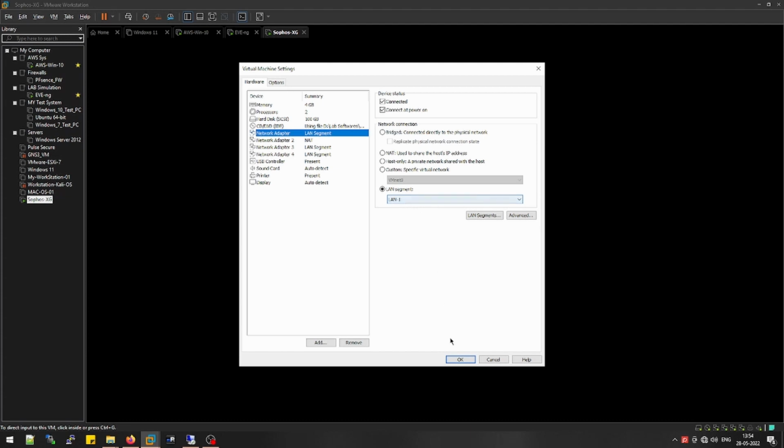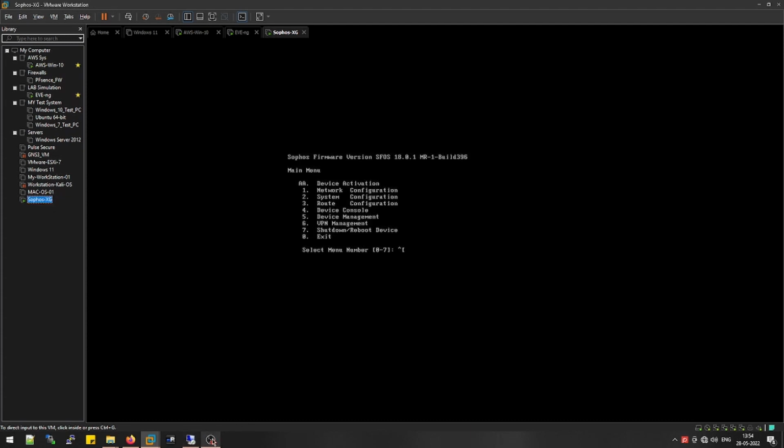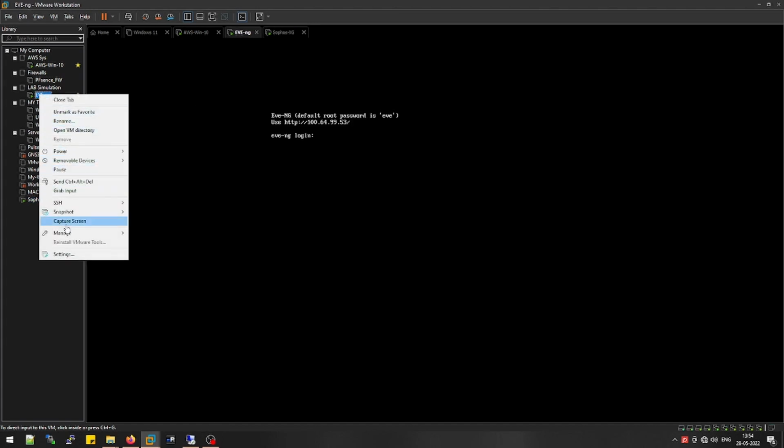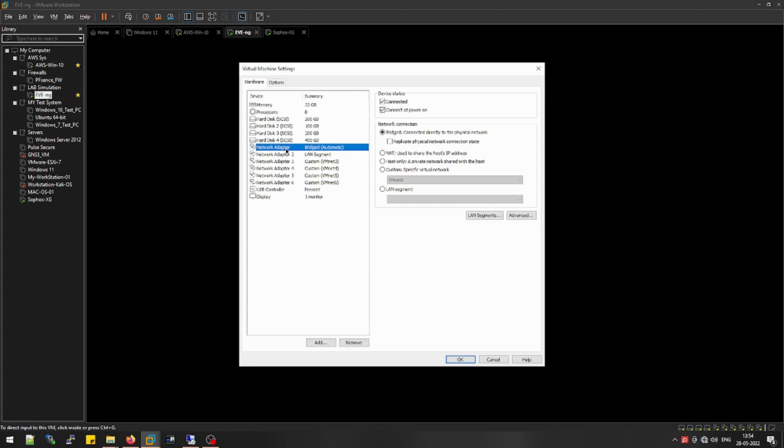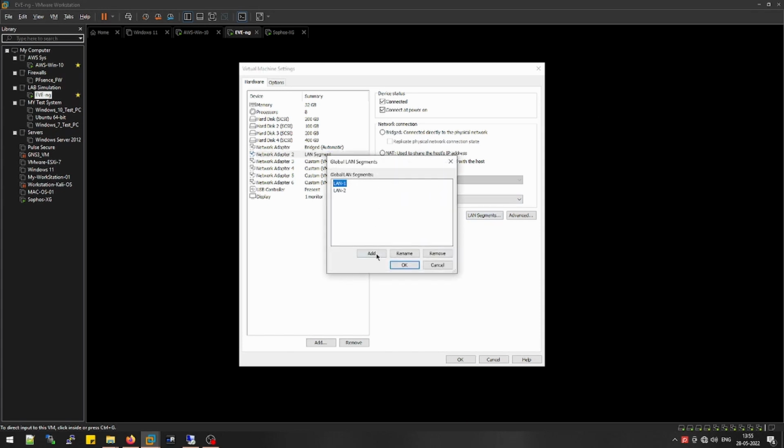Okay, so let's go to the EVNG. Let me show you how I have configured the interface. So this is adapter 0, 1 is in bridge mode to get access to the EVNG, but adapter 2 I have configured in a LAN 1 zone. This is something like a zone for EVNG, VMware. So you can define multiple LAN segments here. That is how I have done it over here.